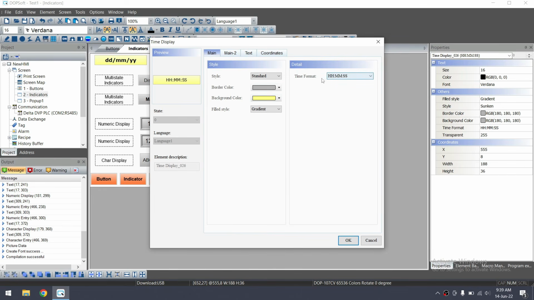Now here you can see that you can change the time format. If you want seconds, then you can use HH:MM:SS. If you don't want to show the seconds, then you can just select HH and MM. Okay.